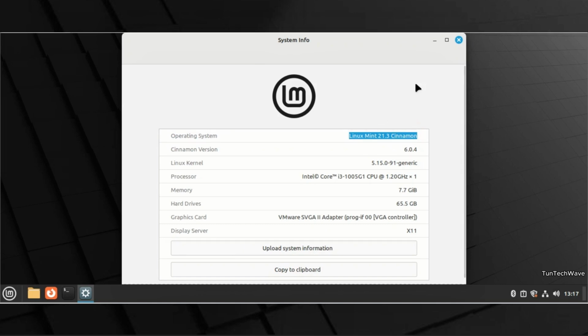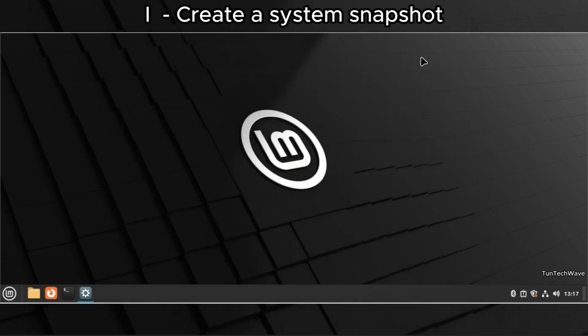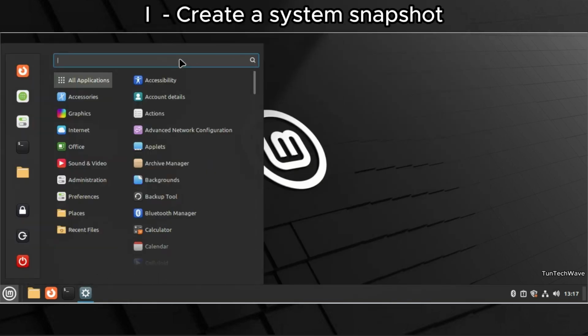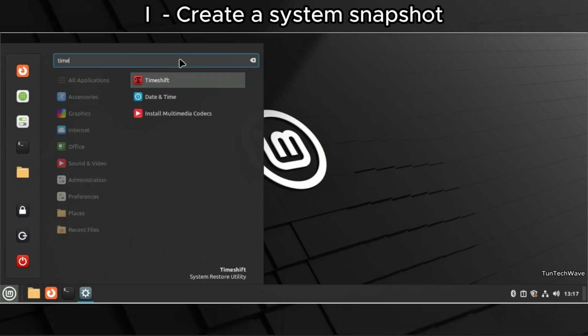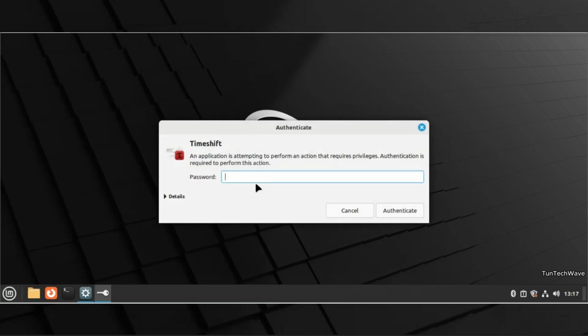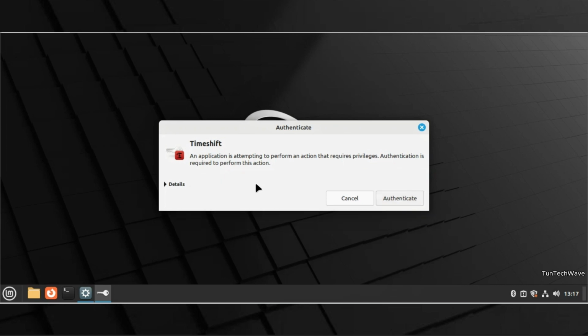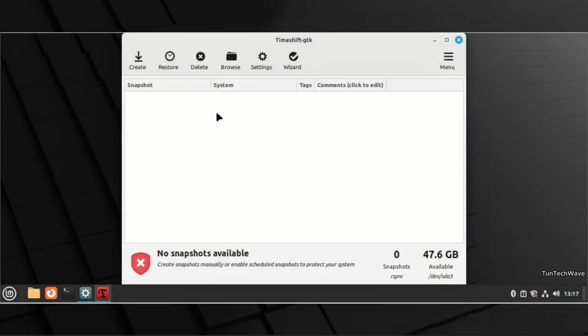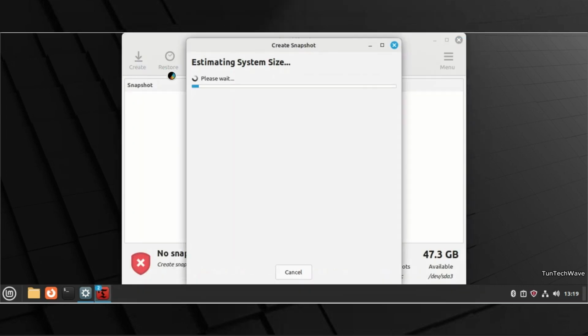The first step is to create a system snapshot using Timeshift. This way, if anything goes wrong, you can easily restore your operating system to its previous state. After launching Timeshift from the application menu, enter your password. Then, click on Create to make a snapshot.